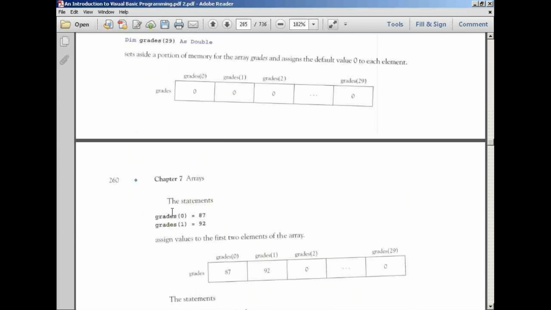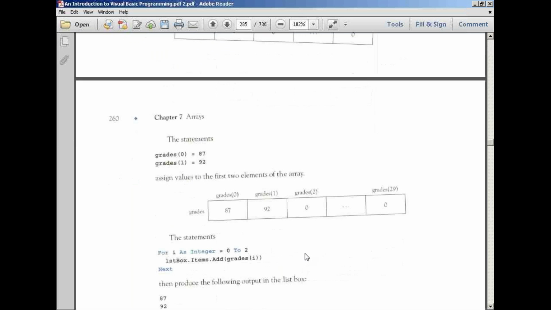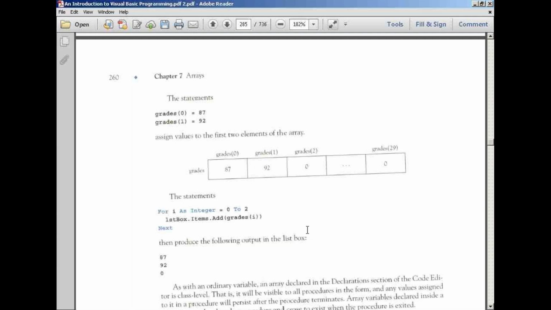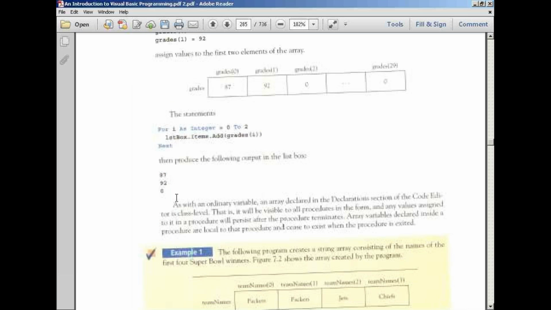All right. So what I can do now, I can start assigning values. So grade 0 is equal to 87, grade 1 is equal to 92. So that means a grade of 87 was assigned to the first student, a grade of 92 was assigned to the second student, so on and so forth. All right? I would do the same thing that I would do with the typical variables, the single variables. I can assign them values. So if I had a list box, for example, and I say for I as integer equals 0 to 2, list box items I, it's going to list 0, 1, and 2. So that's what it's going to read here. It's going to have 92.